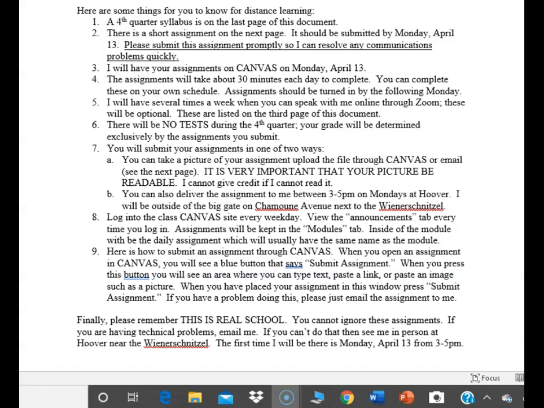I'm going to work out the details of how to upload things on Canvas. But when you open an assignment, you should see a Submit Assignment button. Typically the way it works is it will open up a space in which you can either type or paste a picture or paste a link, and then you can submit that assignment. There's some quirks to it, and I want to get those worked out. But again, email is always an option, and delivering to me in person is always an option.